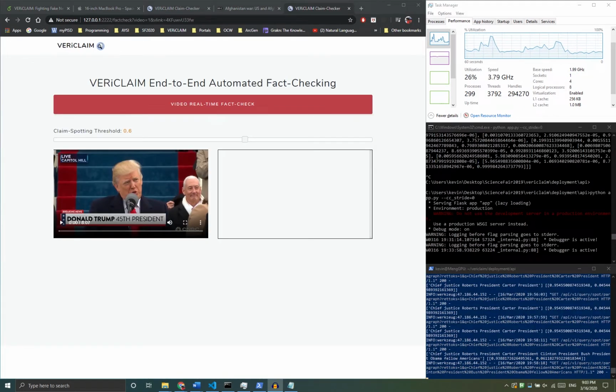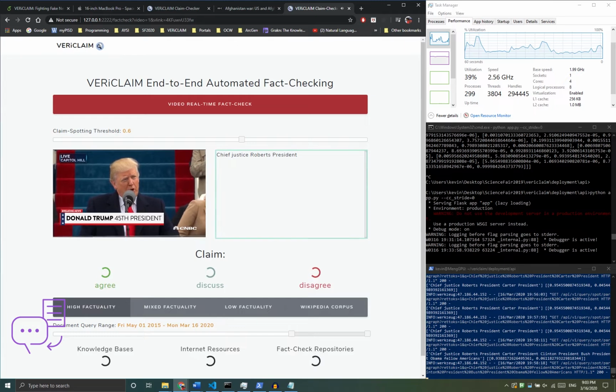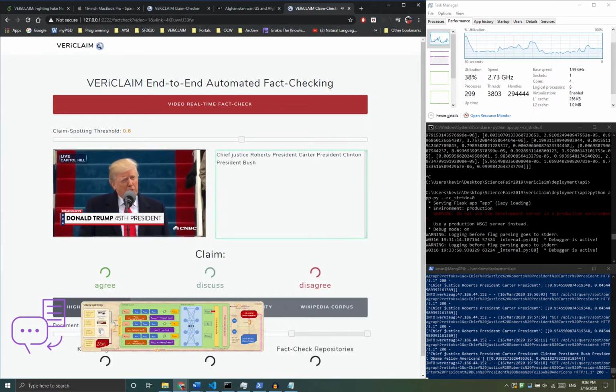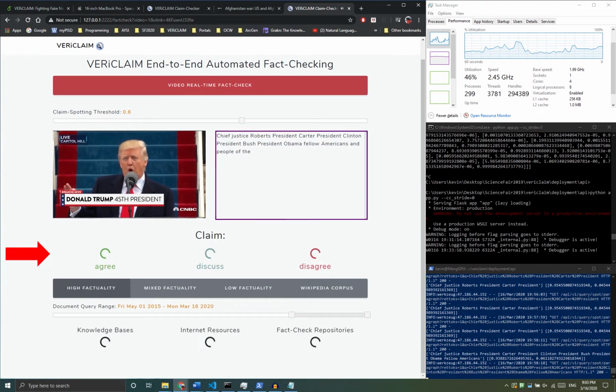Next up is the video checker, where a user can upload any video they like, and upon clicking the button, a speech-to-text algorithm will transcribe the speech into text, and then the claim spotter will be used to identify important parts of the sentence to check. And then finally, the checked claims will be displayed here for the user to view.